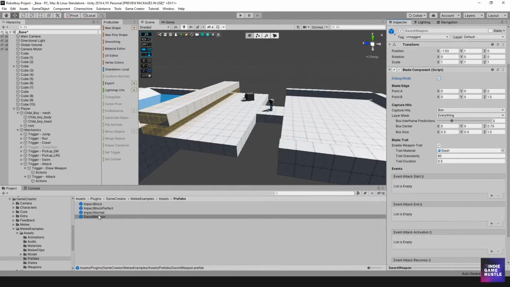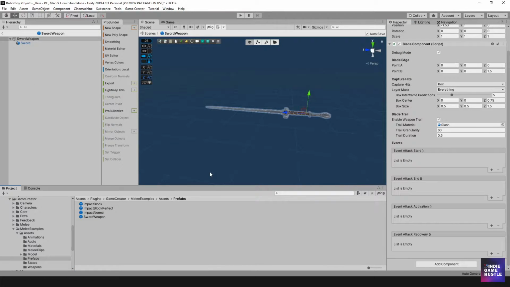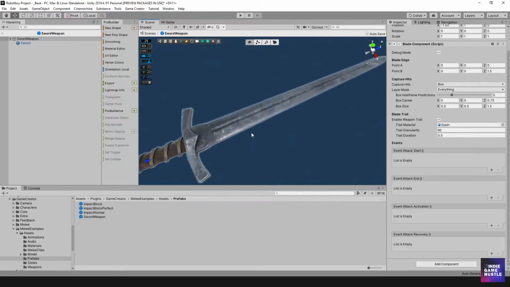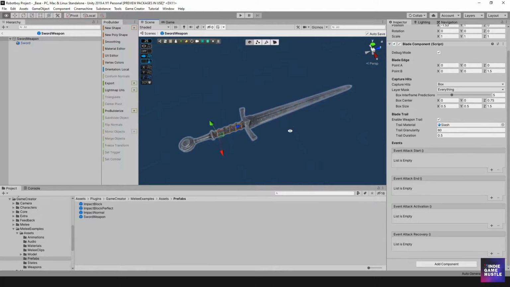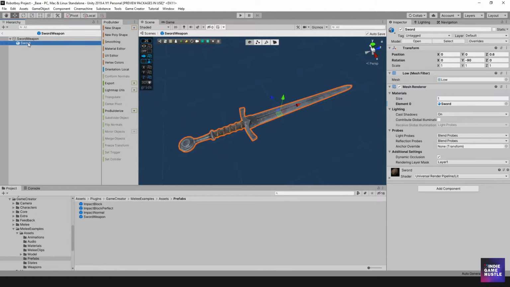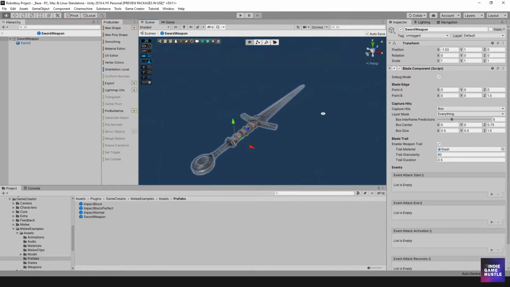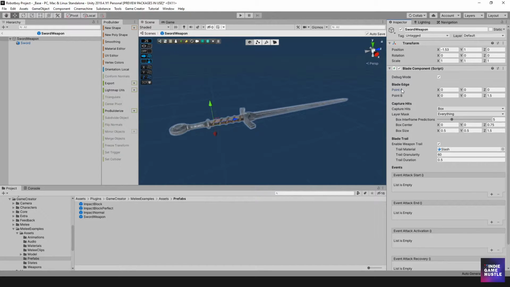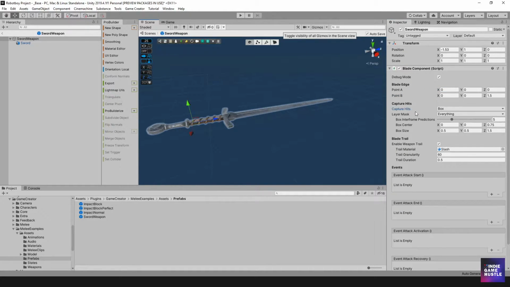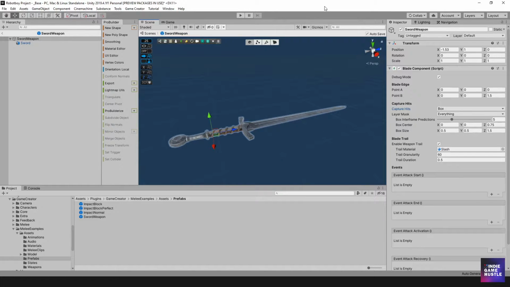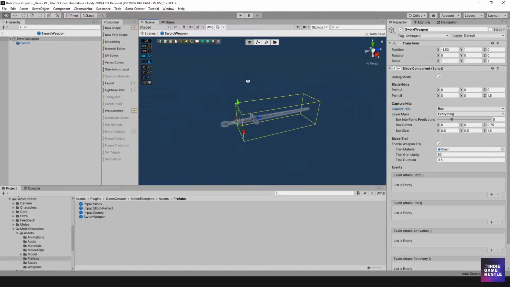What I'm going to do is double click on the prefab to get us into the prefab mode, and let's take a look at what this means here. I'm going to select the sword, and what we have is this blade edge here. It's going to be point A to point B. In order to see some of these things, you want to make sure you turn on your gizmos here.